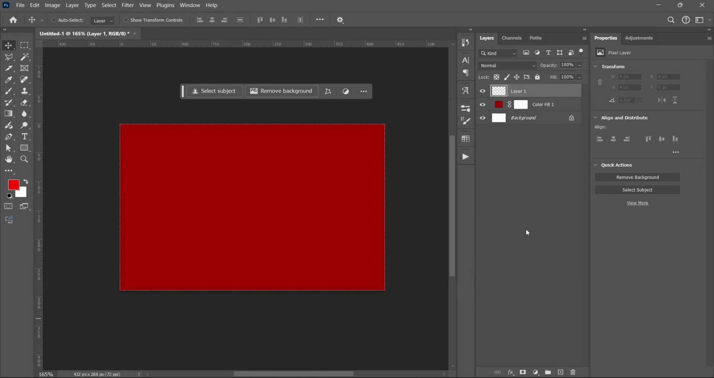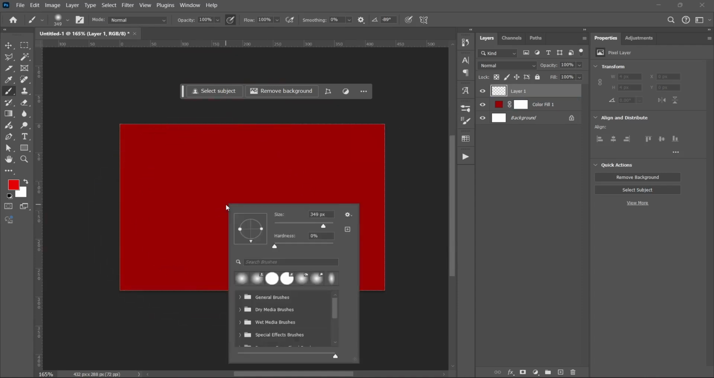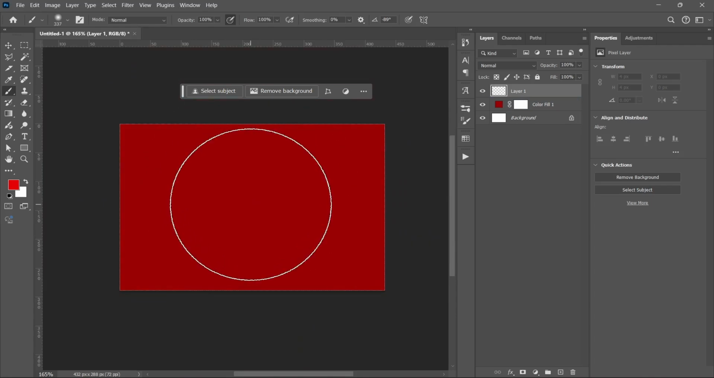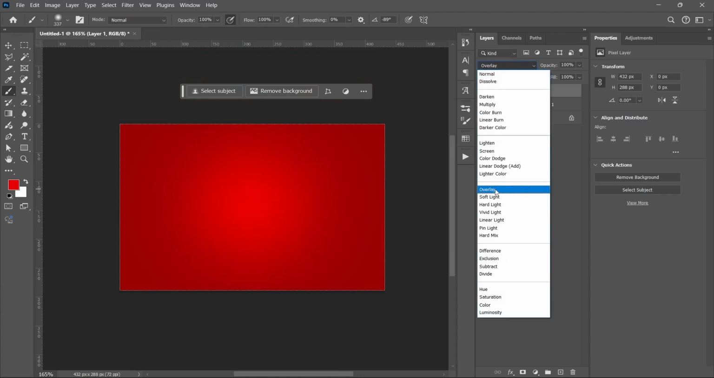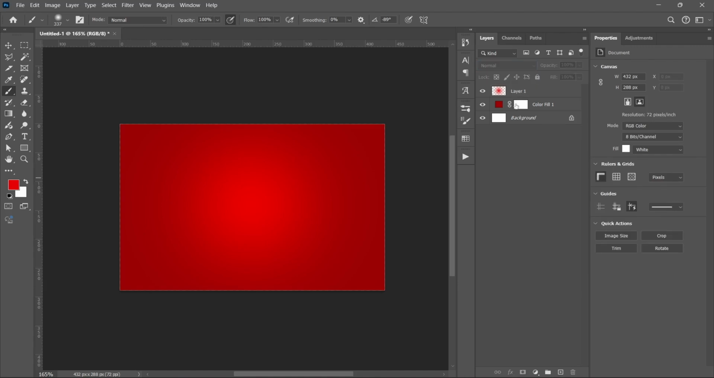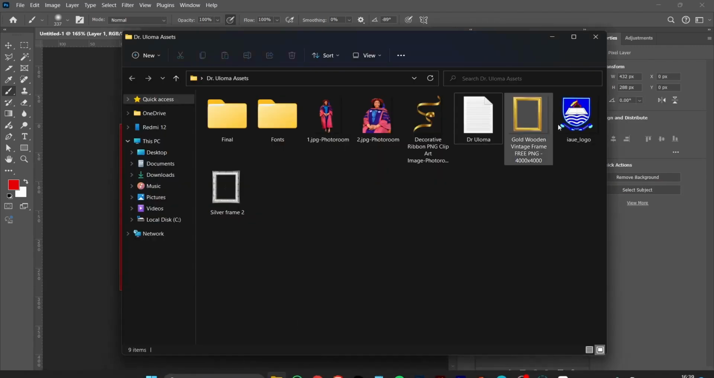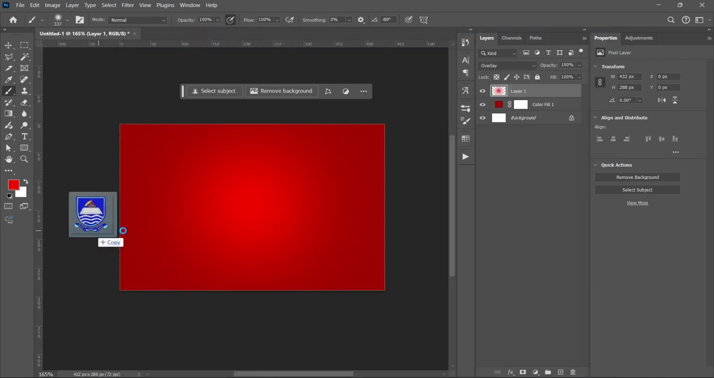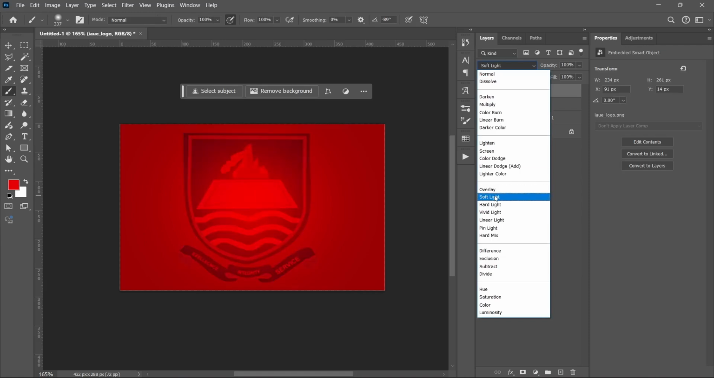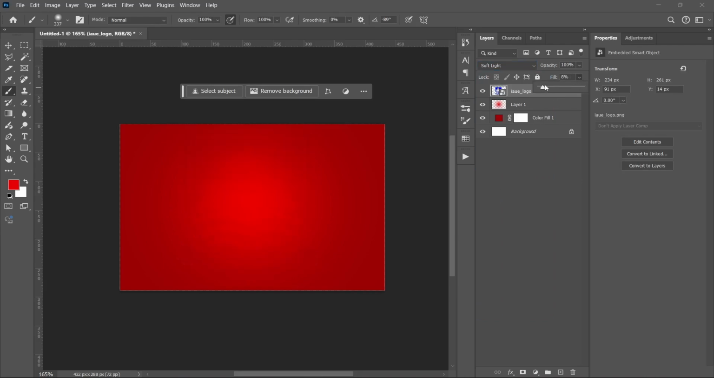Then I'm going to create a new layer. With that new layer created, I'll select my brush tool and make sure that it is a soft round brush. Make sure your opacity and flow is 100. Then dab once, and then change your blending mode to overlay. So we have this. Then the next thing I'll do is to bring in the logo, drag it, and place it there. I'll change the logo to soft light, and then I'll reduce the fill.